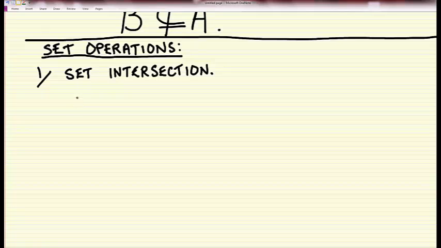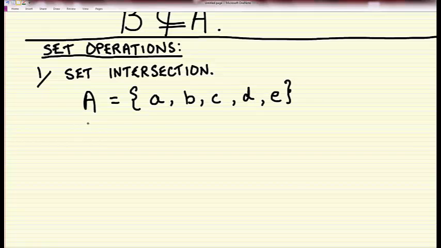So let's consider the set A. And let's say A contains the following elements: a, b, c, d, and e. And let's consider the set B. And B contains the elements 1, 3, a, d.